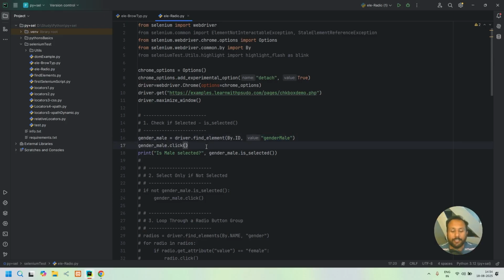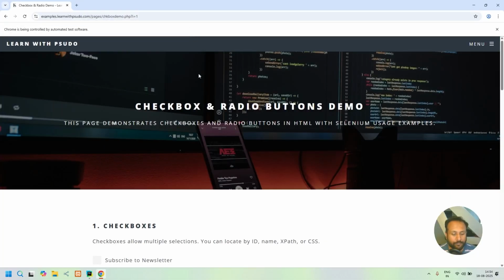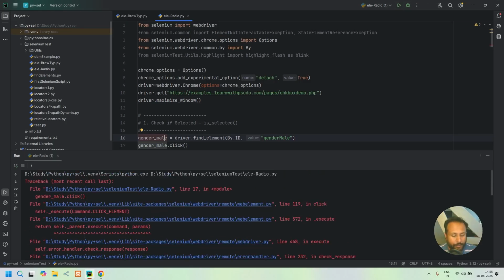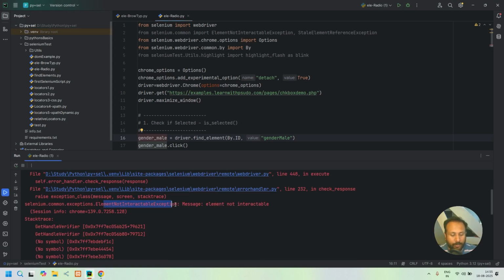But the catch here is this might not execute. What I'm doing here is I'm just trying to click on this particular radio button using the ID. Will it execute? Let's run this. So it opened here. Let's go back. It's not executing, right? It says element not interactable exception.